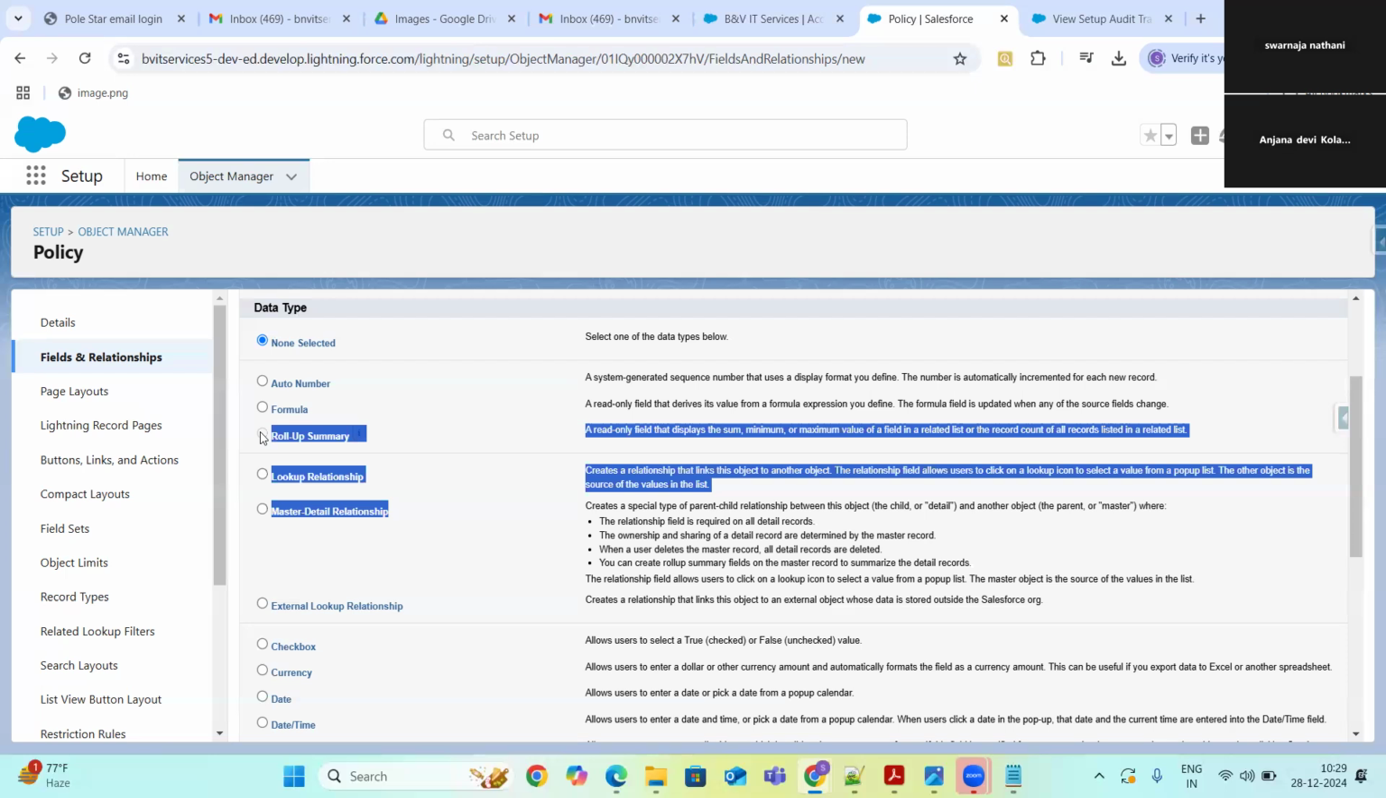Okay. So first of all, roll up summary fields are something like that. We said related objects. I told you on the parent record, if you would like to see number of child records, or maximum amount of the child record, minimum amount of the child record, we use the roll up summary fields. But how can we establish that parent and child relationship?